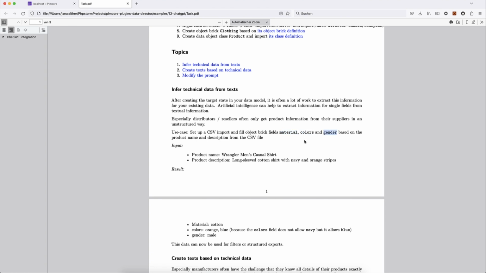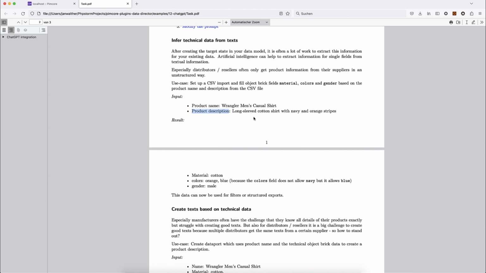So in our case, we have a supplier CSV file for clothes, and we want to extract those data. So our goal is that we send input data to ChatGPT, for example, product name, Wrangler men's casual t-shirt, and the product description. And as a result, we want to fill all the object brick fields. For example, this is a cotton t-shirt, so material is cotton. The colors are orange and blue.